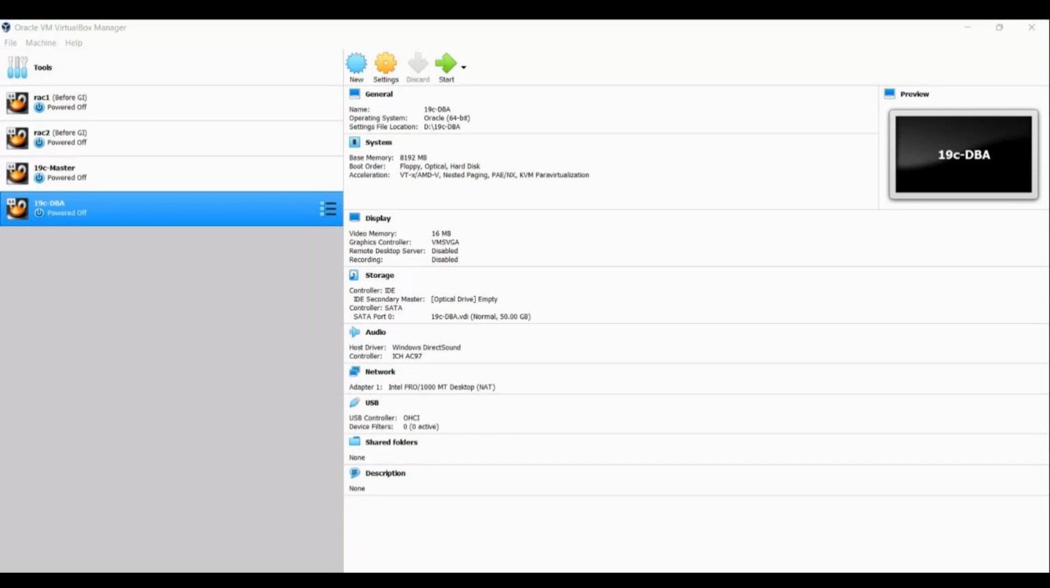Yes, 8 GB RAM is mandatory for 19c. In 6 GB also you can install, in 4 GB you can also install, but it will take too much time. The minimum RAM should be 8 GB, but you can install in 4 GB also.